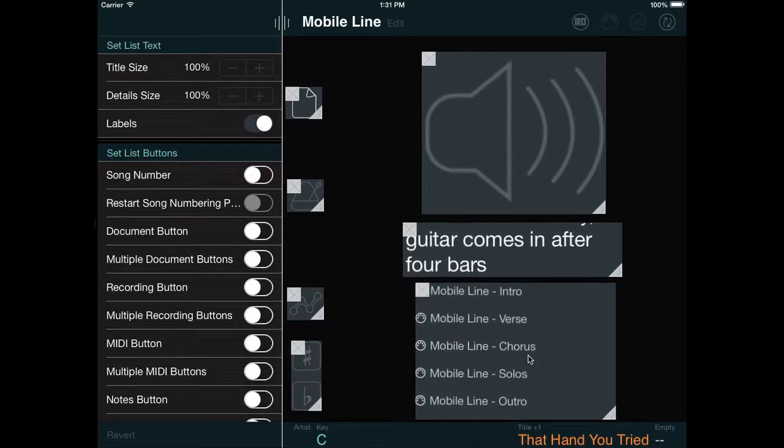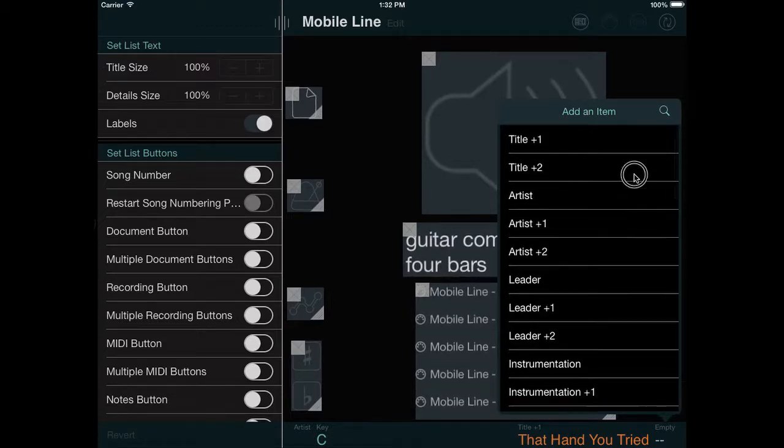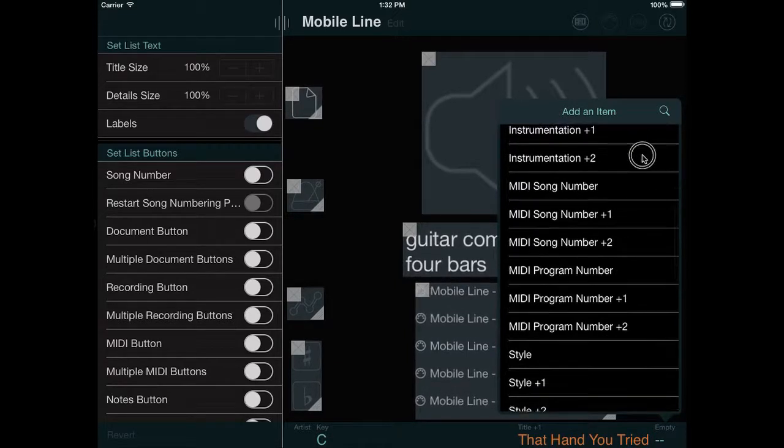The toolbar at the bottom is also customizable. Some people have asked to see not only the title of the next song, but the key of the next song, so they can get their capos ready. We can tap a field in the bottom toolbar and select the key +1 field to show the key of the next song.